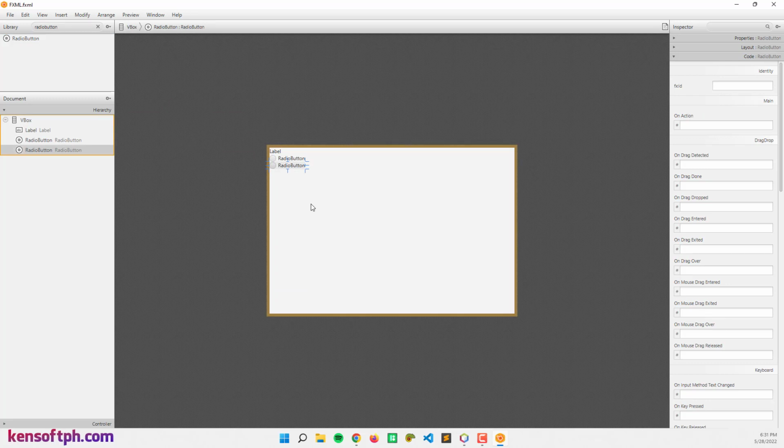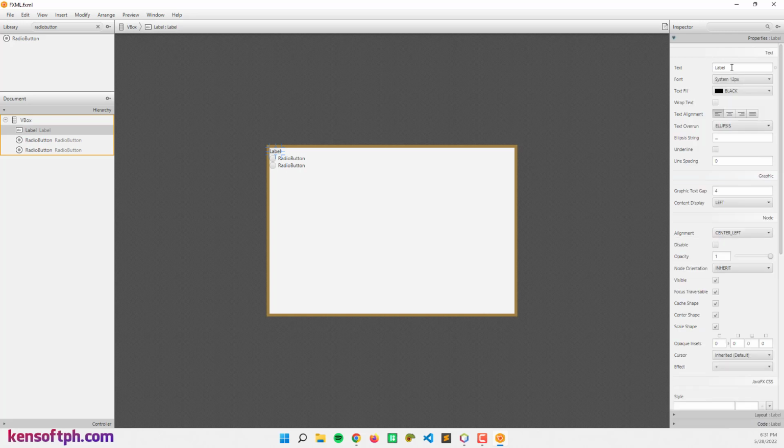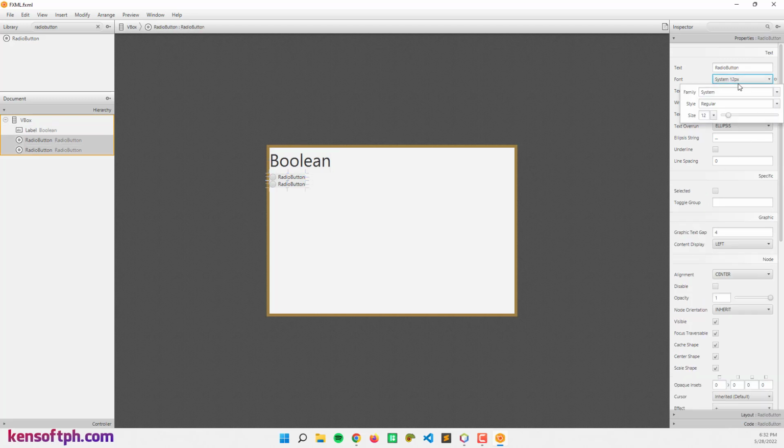So here I am going to make a simple program that can make choices with radio buttons. So let's rename the label. Rename to boolean and make it a little bigger. And also these buttons right here. Something like that, and rename this one to true and this one to false.